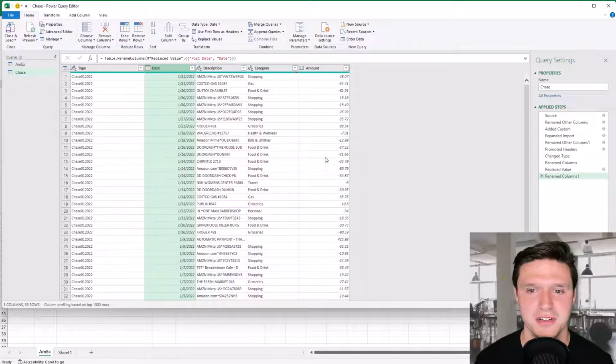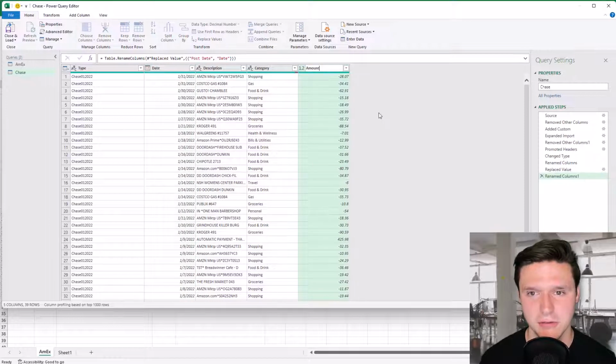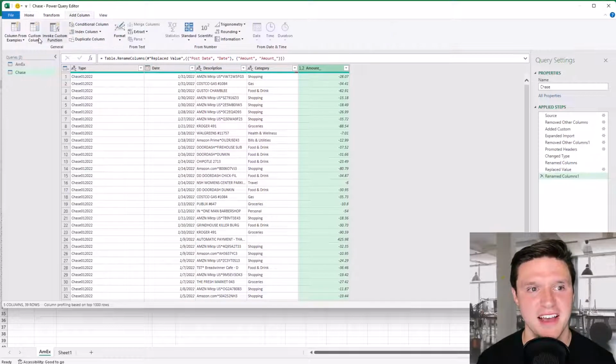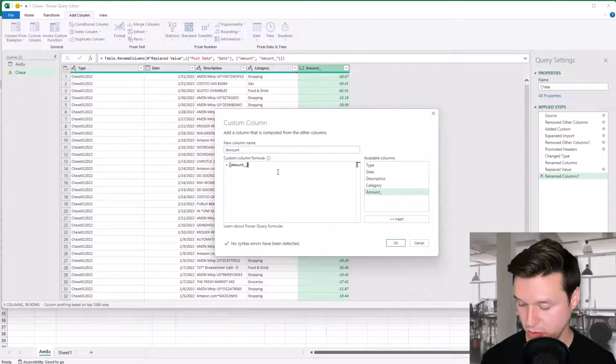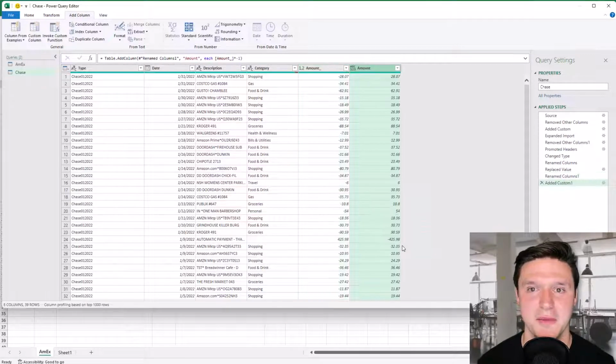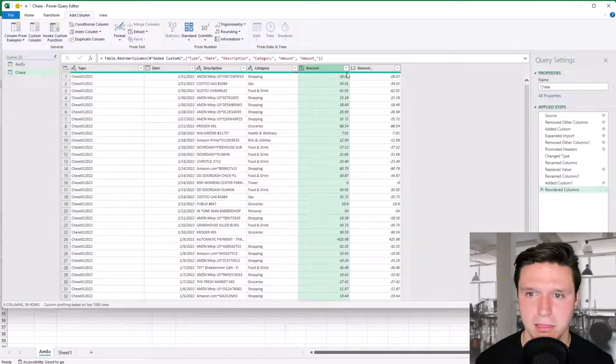Another thing I want to draw your attention to is the amount here is a negative amount. And so I'm going to enter a formula to change that. So I'm going to rename this to amount underscore, go up here to add column, add a custom column. The new column name will be amount. And it's just going to be the amount underscore times negative one to convert those values to a positive number. So I'm going to click and drag that. Looks good. And then delete this amount column.